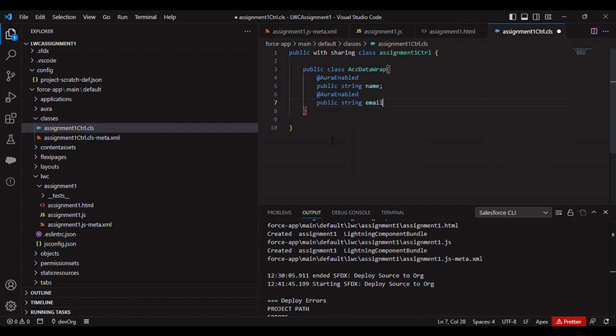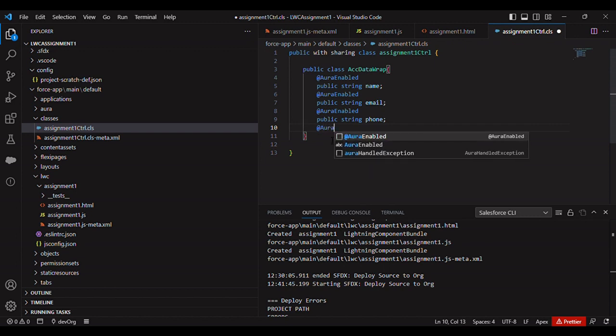String email, phone, and I'm also using an account field here. So all of this, it is contact name, contact email, contact phone, and I have one field on account that tells me the number of contacts there are. So I'm using that field to show you how to create a wrapper class. So this is my account field, and these three are from the contact table.